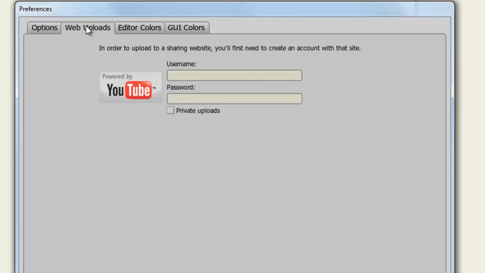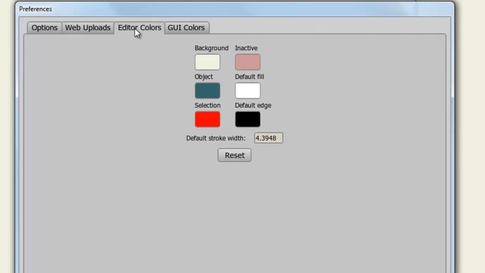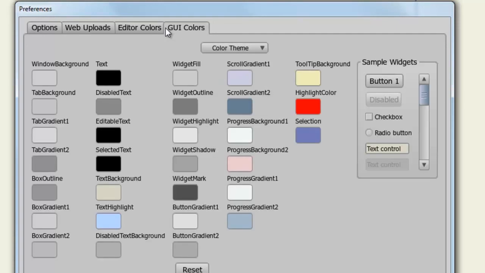So now, going to web uploads, you have the ability to enter your information in here for YouTube, so you can automatically upload your files to YouTube once you're done creating them. And finally, you can adjust the editor colors, so you can adjust your background, what's inactive, the object, the default fill, and so on, as well as your GUI colors. So, in other words, what your windows look like, your text, and all that stuff. And you'll need to restart Anime Studio to see any of these changes. So, once you've done all that, you can click OK, and then you can use your new changes.